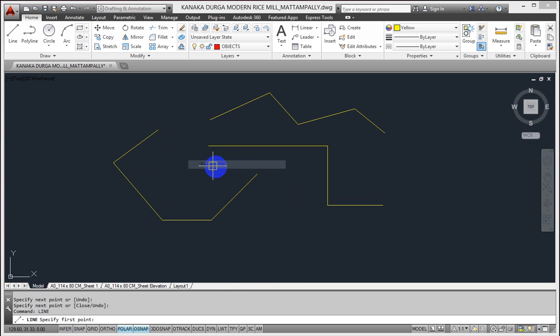Again I am starting the line command. Now you can see as I move closer, it catches the exact end point of the previous line. You can also toggle this OSnap with the F3 key on the keyboard.